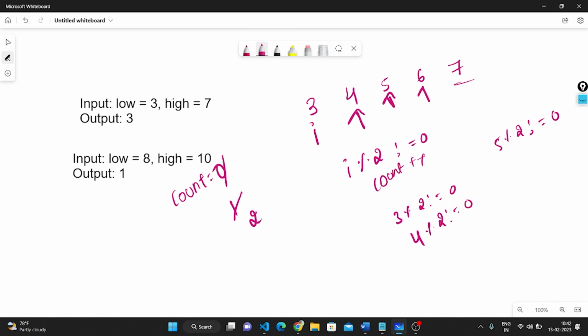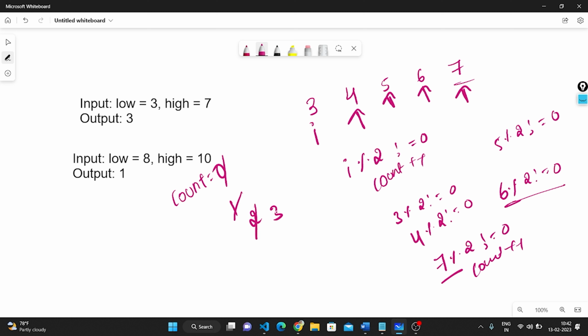Now i will be pointing to 6. 6 percentage 2 is equal to 0. 6 is even, it will not work. Our count will not change. Now i will be pointing to 7. 7 percentage 2 is not equal to 0. 7 is odd, so we are incrementing our count plus plus. Now our count will be 3. We have completed traversing all the elements. We will come out of this for loop and we are returning our output as 3.